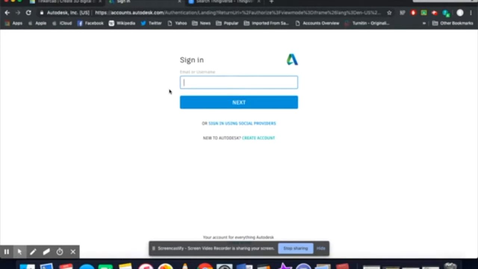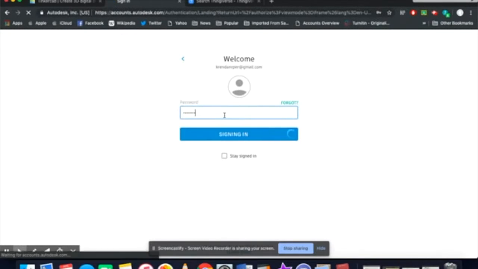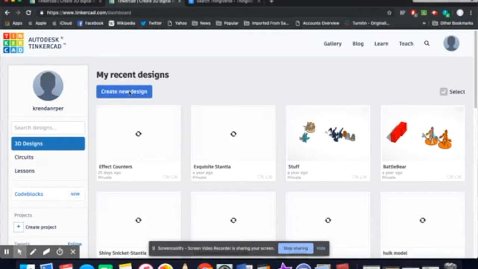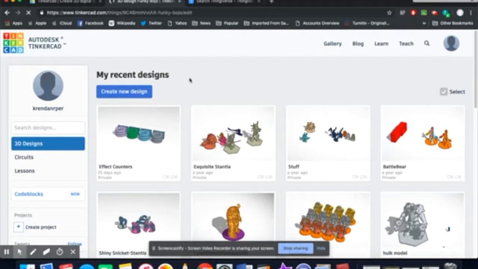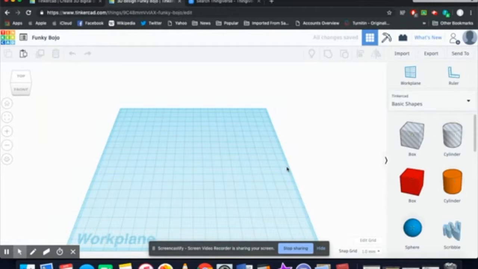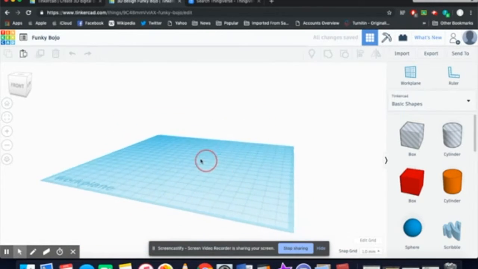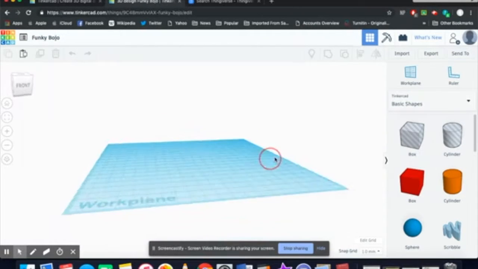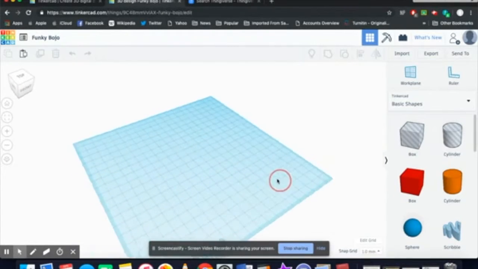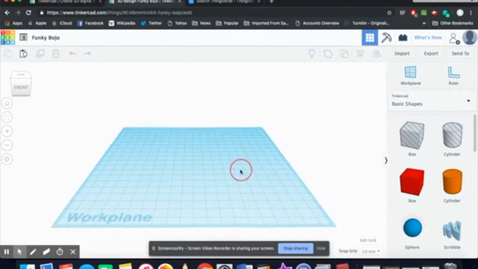And I'll just sign back in here. Here we go. So once you're signed in, you can create your new design. Wait for it to load up. So you'll see this kind of work plane here where you'll be able to right-click and move it around to get a sense of all the dimensions that you're working with. From here, this is where you'll be doing all your editing and inserting of the files you wish to incorporate into your design.